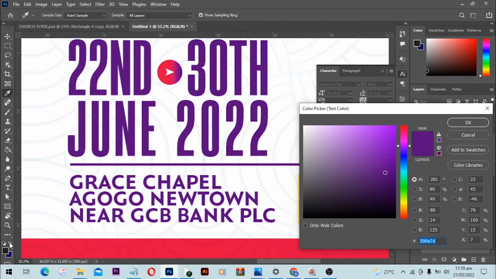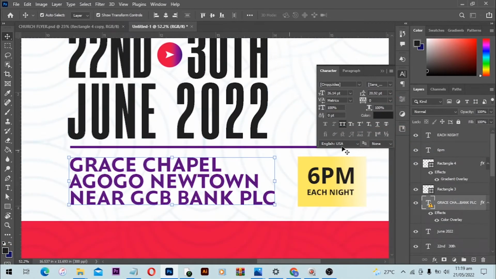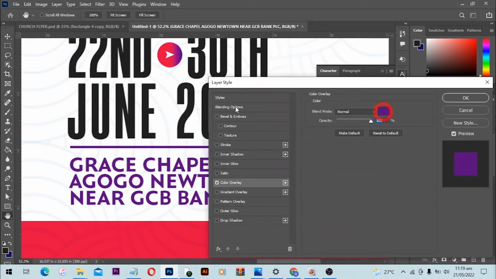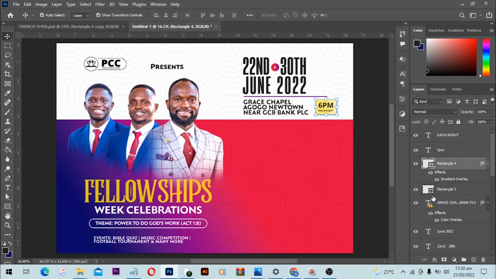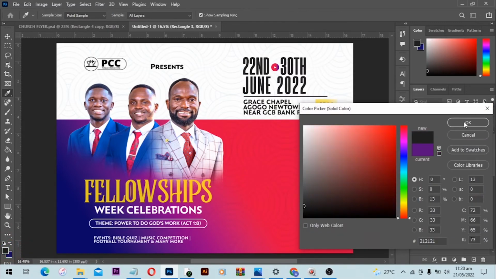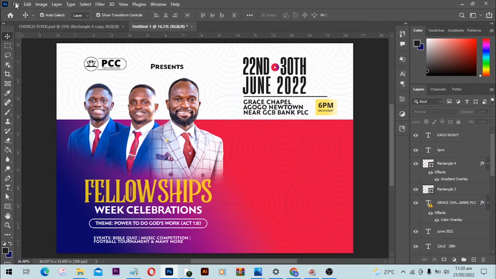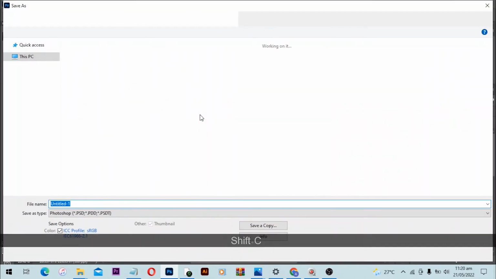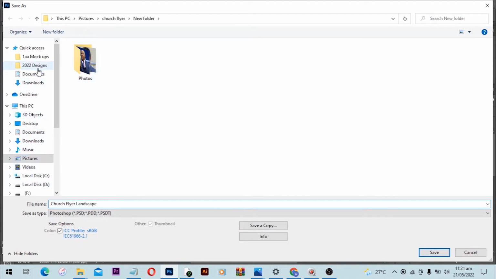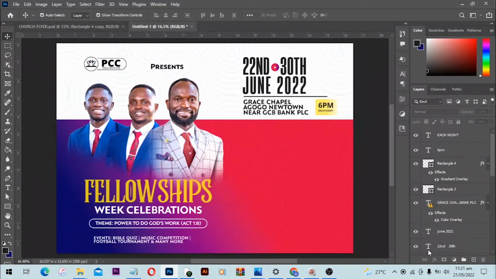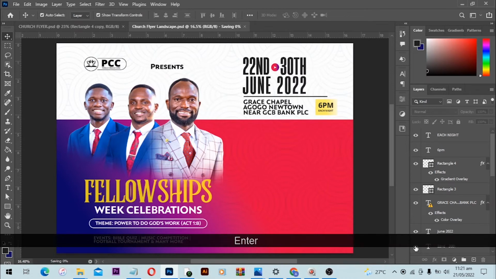Next, I'm going to change the color of this one to this gray color. And as always, guys, please remember to save your work so that you don't fall into an accident. So I'll go to File, Save, and let's say Church Flyer Landscape. Okay, so let's save it that way. Church Flyer Landscape. Alright, so guys, I'm going to find the place I have saved the first one and save this one beside it. Click on OK to accept changes.